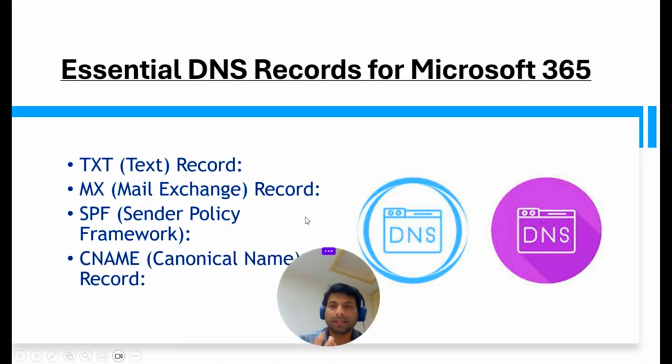Another essential DNS record is the CNAME record. The purpose of the CNAME record is that it maps an alias name to the true domain name, which is useful for directing traffic to Microsoft 365 services, often used to redirect traffic to specific services. For example, you might add CNAME records for services like Autodiscover for Exchange Online, or Enterprise Registration and Enterprise Enrollment for device management. For all this purpose, you can use CNAME.